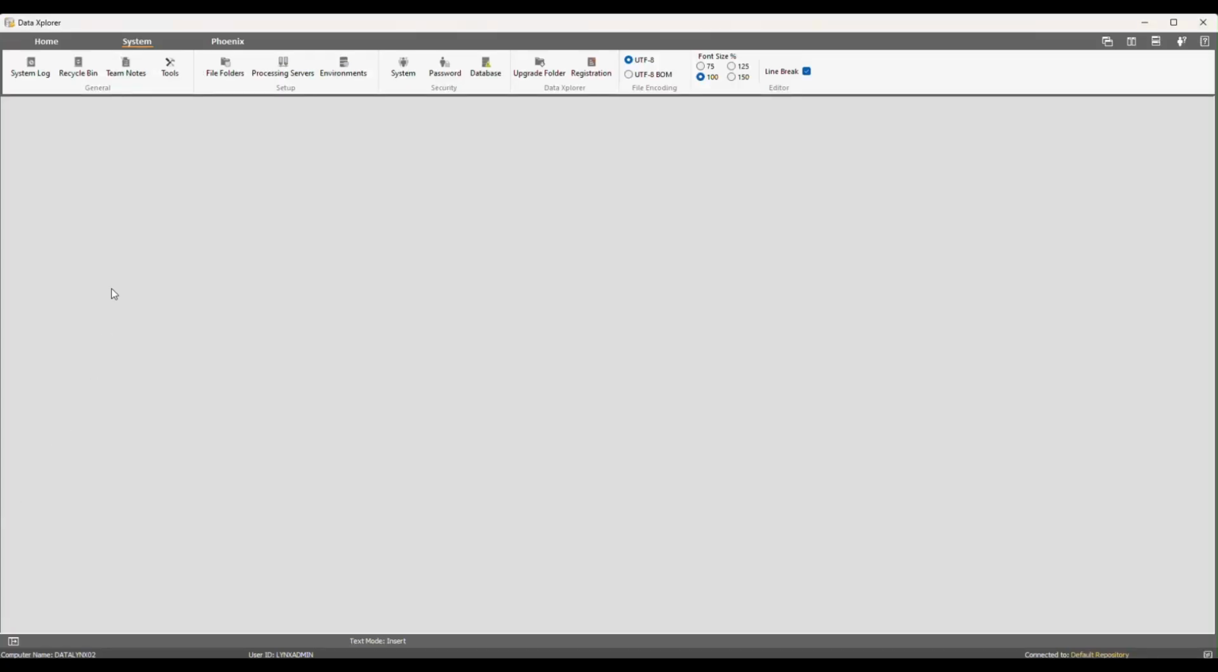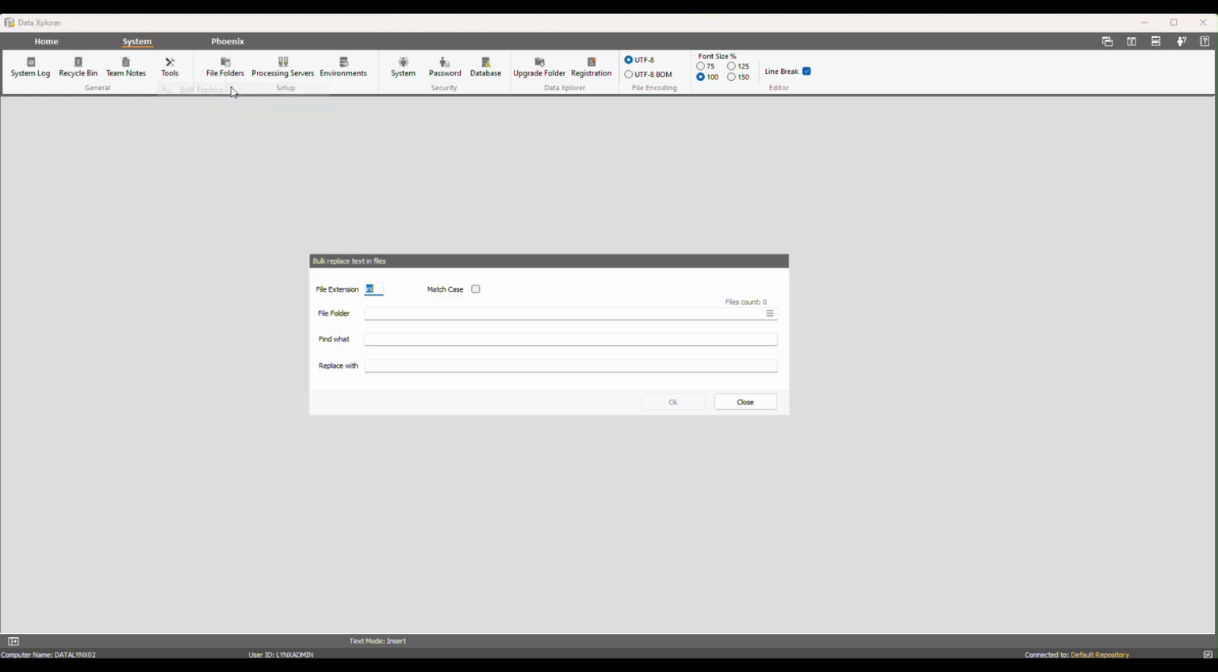Let's log into Data Explorer and navigate to the Tools button under the General toolbar. Choose the Bulk Replace option. The Bulk Replace text in Files screen shows up. Based on our requirements, we can choose the file extensions. In this instance, let's choose CSV files.